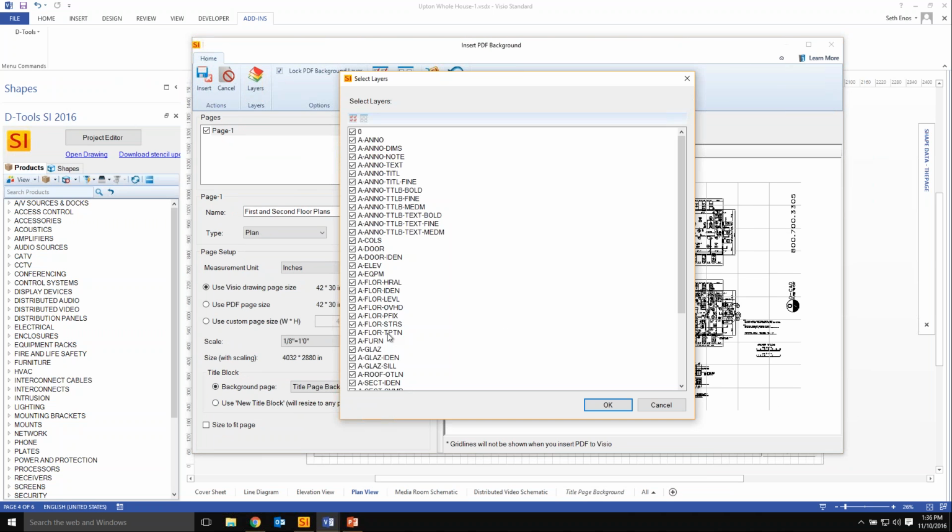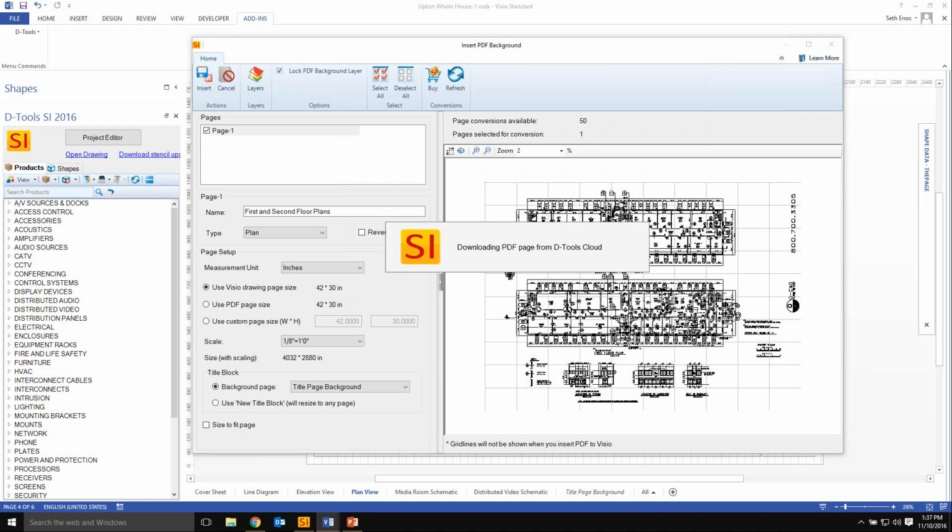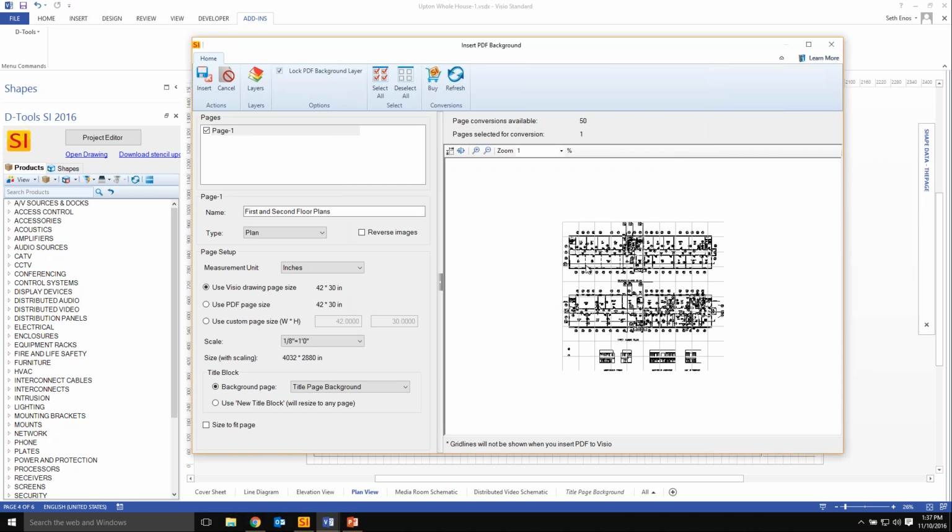So this is matching what we saw over in the PDF viewer a second ago, where I can come in here and choose which ones I want to turn off. So if I want to turn off some things, I'm just going to go through this list. And all these text, get rid of the text and the notes and the dimensions. So I just selected some here. Hit OK. It'll give you a quick preview of what we just did, of turning off certain things around that particular PDF. And you can choose whether or not you're automatically going to lock the PDF background layer.